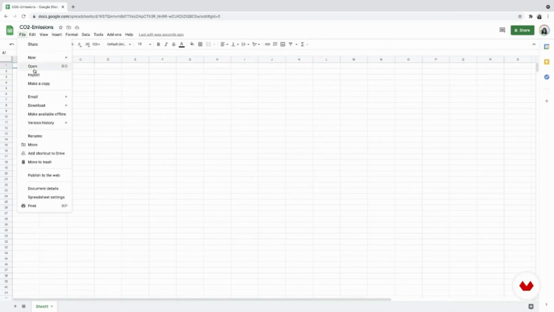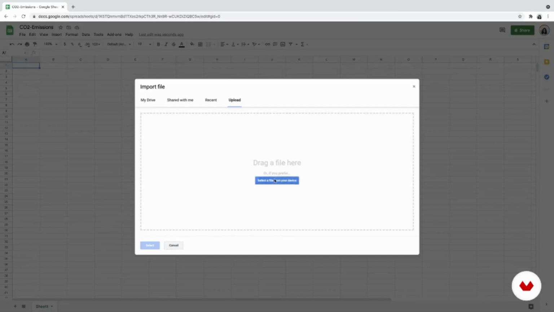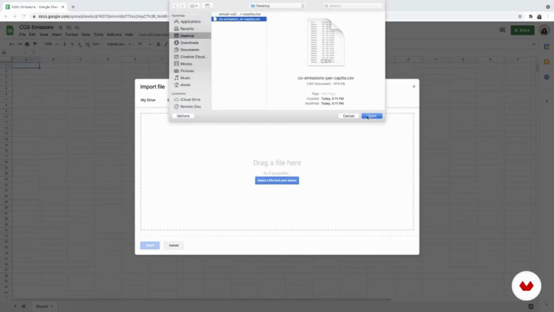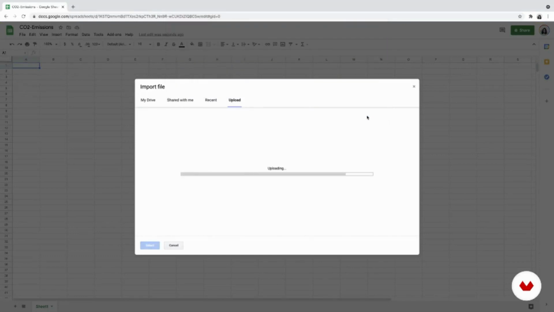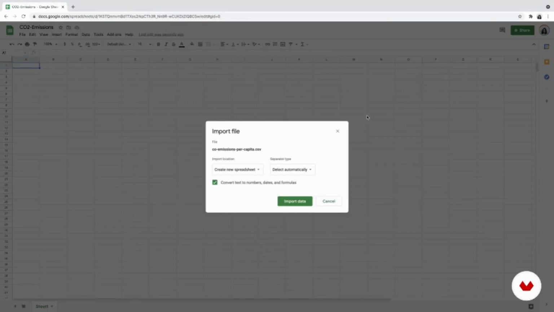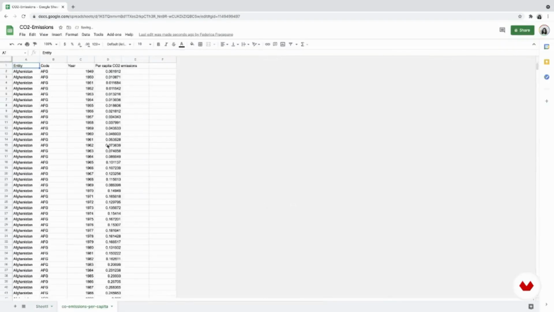I go to File, Import, Upload. I want to start uploading my main dataset, the emissions per capita. So as I was mentioning, this is a CSV file. It means that the file is a text file that uses a comma to separate values. And you see that Google Sheets already detects automatically my separator type. Here, I don't want to create a new spreadsheet, but I want to import the dataset in the existing one. So I click here and I import the data. Okay. You see that it's already divided into the different columns.